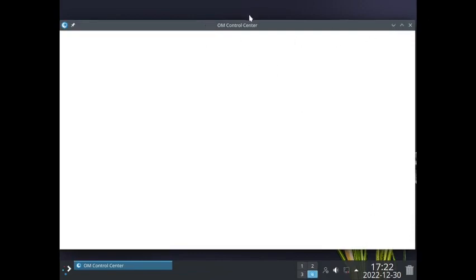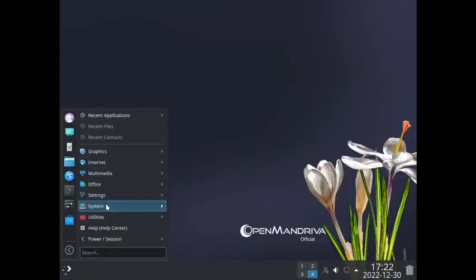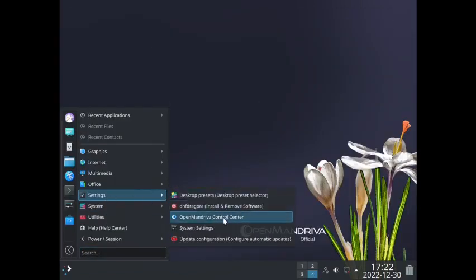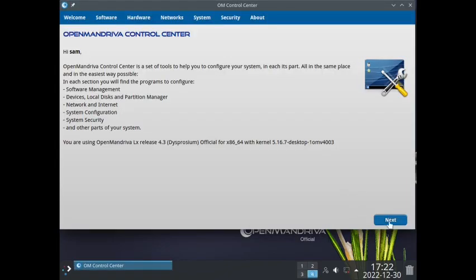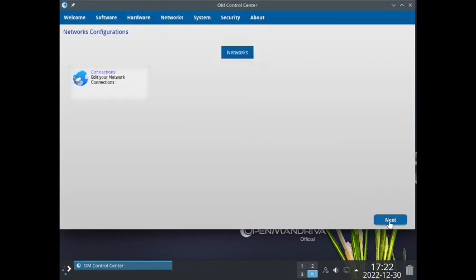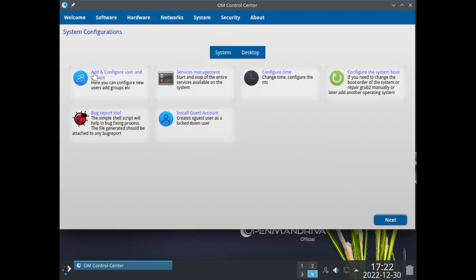I think it is not working because the network is not there. I will open this again. Now you can add and configure users and groups. You can do service management: start, stop, add services, remove services. You can configure time, configure the system boot, use the bug report tool, install a guest account, all these things.